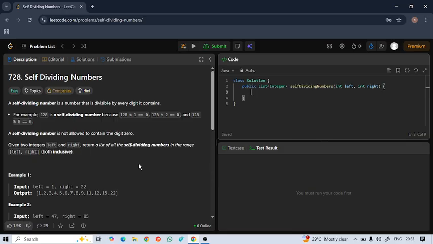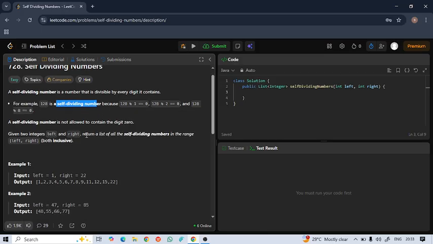I'm happy for learning. A self-dividing number is a number that is divisible by every digit it contains. For example, they have given 128, and it should be divisible by each and every digit, and that number is called a self-dividing number. Okay, I got it.